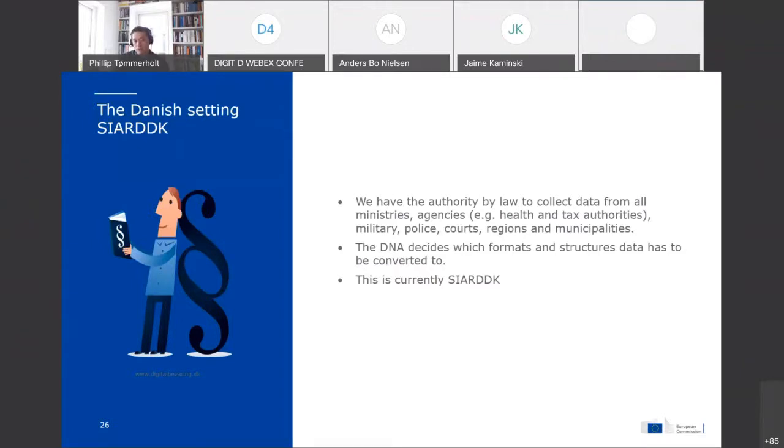And in Denmark, we have the authority by law to collect data from all ministries and all agencies. So that means, for example, all of the health authorities and all of the tax authorities. If they are creating data that we as an archive think is historically important, then we have the authority by law to come to this institution and say, we need to have this data for our archive. And it's not only the ministries and agencies, it is also the military, the police, the courts, and also the regions and municipalities of Denmark.